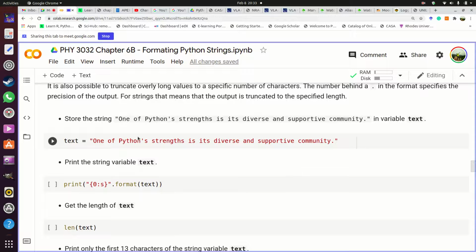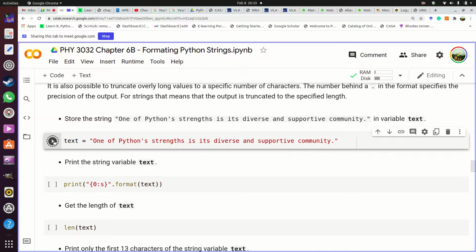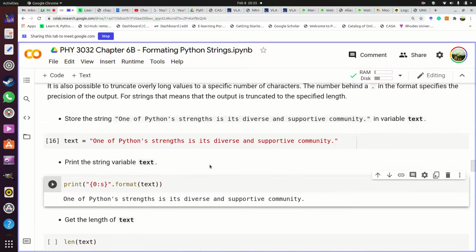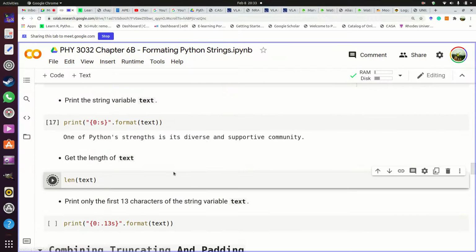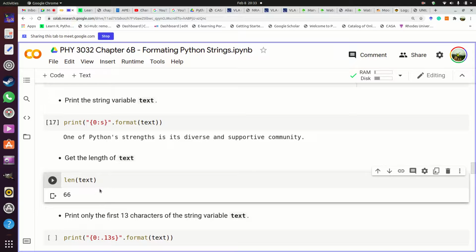This is very similar to what we did when we were displaying values of pi to a certain precision, to a certain number of decimal points. You remember that? When we said display pi to 3 decimal places, to 4 decimal places. We can do exactly that, but for a string. So here, this is our very long string: one of Python's strengths is its diverse and supportive community. And what is the length of this string? 66. So it has got 66 characters.